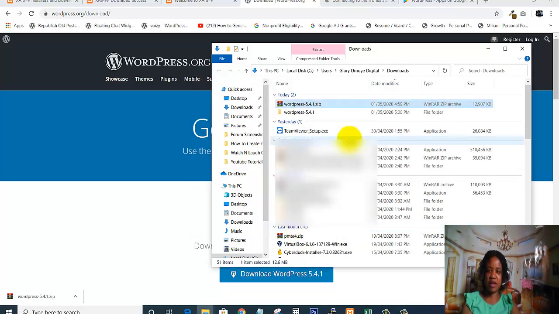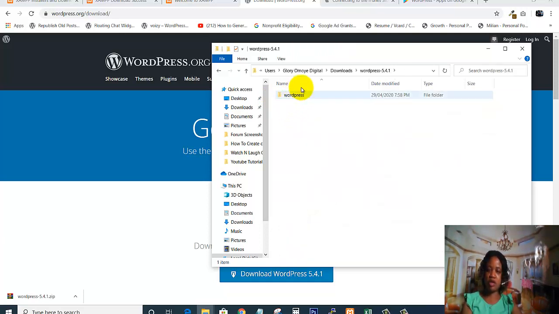So once you have successfully extracted the file from the zip file, you have the folder here like this. This is the WordPress. Double click on it, and then you have the main WordPress that you're going to be installing inside, which is this named WordPress. So just copy this folder.